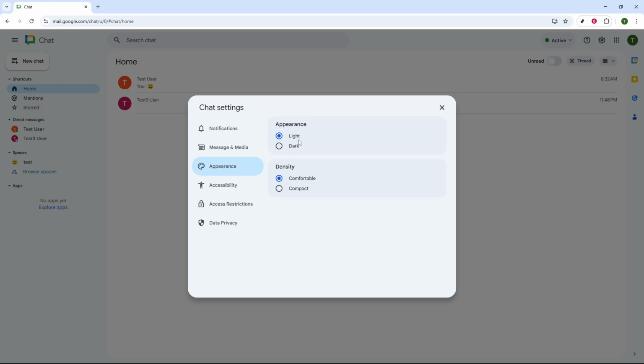On the other hand, the dark theme can be easier on the eyes, especially if you're someone who has to spend hours in front of the screen. Plus, it adds a sleek, modern vibe to your chat interface.